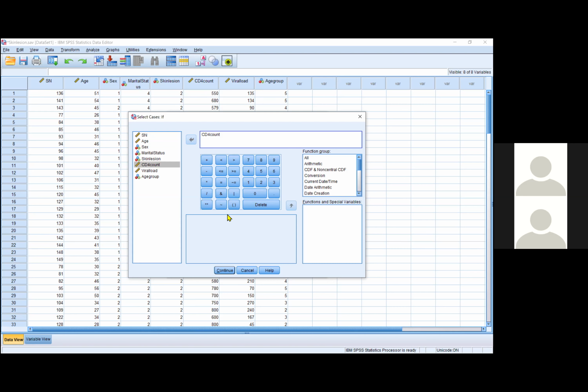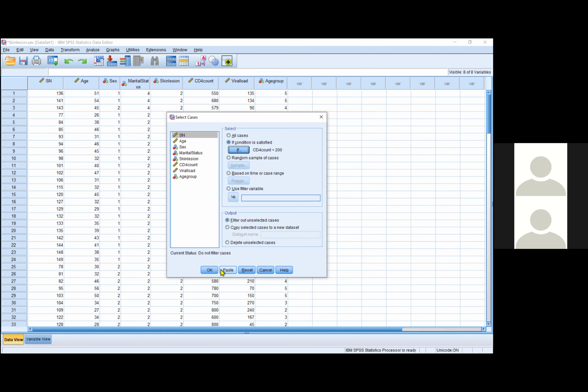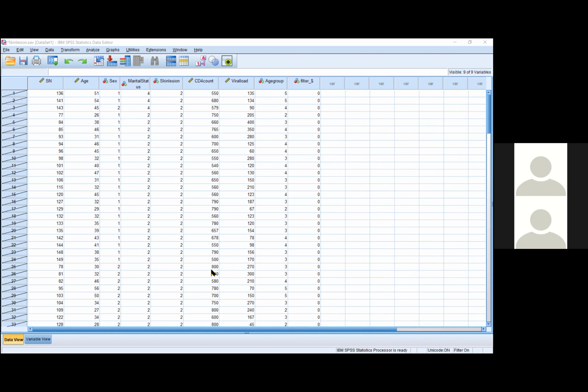Now less than, look for the sign of less than. Type 200 there. You can type with your keyboard, yes, 200. So continue. Okay, click OK. The module I gave you, all those things are there also.